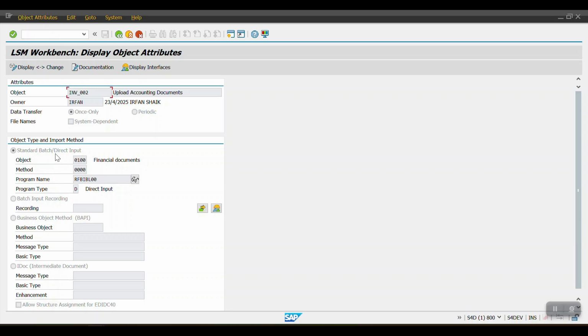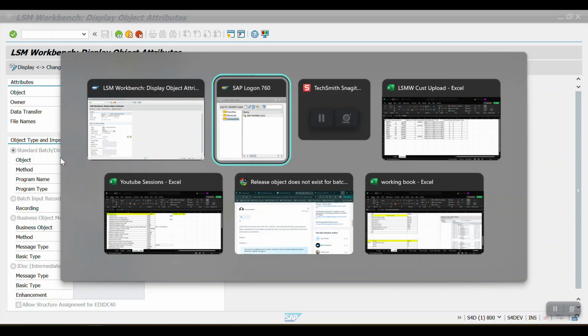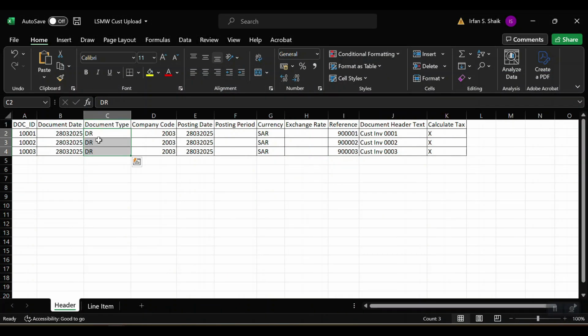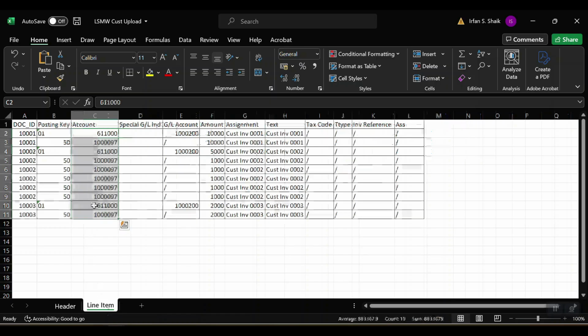This one, standard batch or direct input, and this is the main difference between batch input recording and this direct input. So with this template, now we can upload any documents we can create, like instead of DR I can put it as a KR, and then here I will mention the posting keys like 31 supplier and supplier reconciliation account, and then here 40 and the GL account which I need. So based on this, we can upload any document.